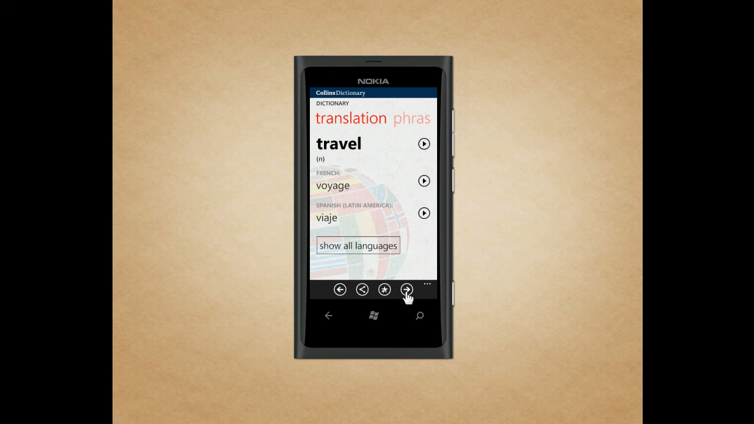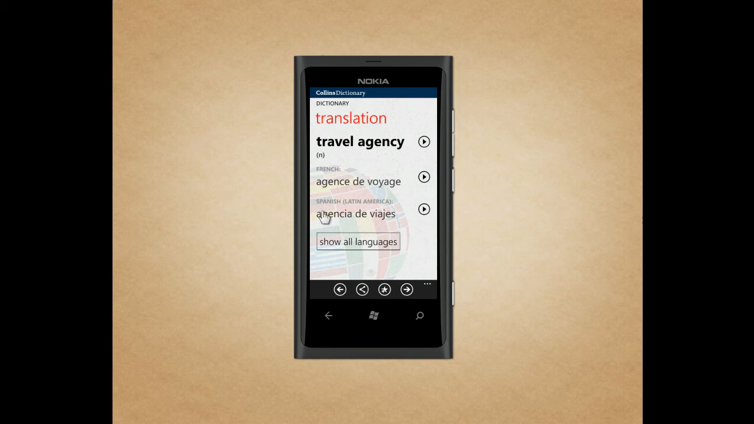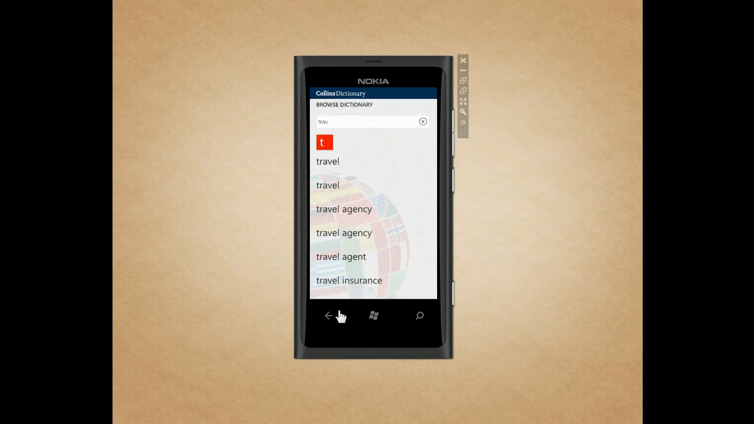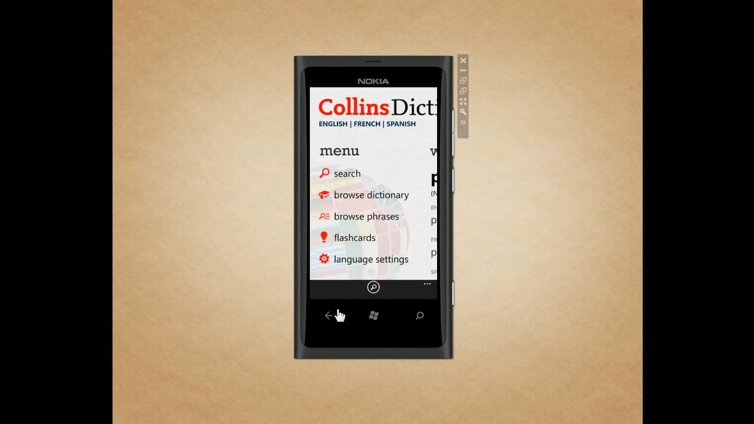And you may move forward within the word set and look at all the other words found under the letter T. Let's go back. So you have seen how to browse the dictionary by letters. Let's take a look at how to find common and useful phrases.